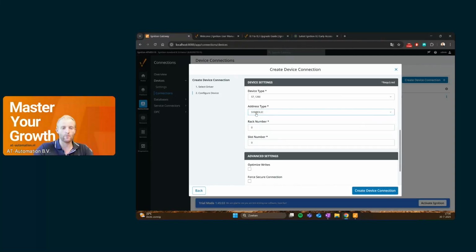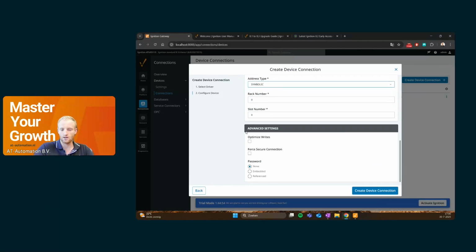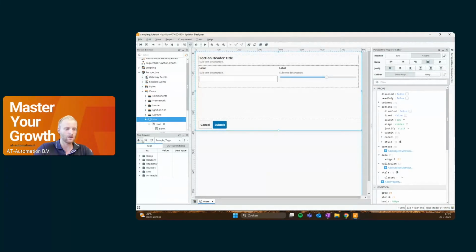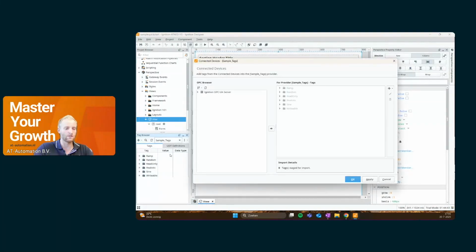I'm looking for symbolic addresses, so that's the new thing here. So this PLC isn't set to absolute addressing, but symbolic. It's not really secure there. So my device is created. Well, it's up there. It is already connected, as I can see. And from my designer, I'm able to browse that device.